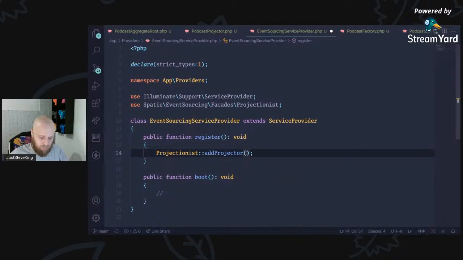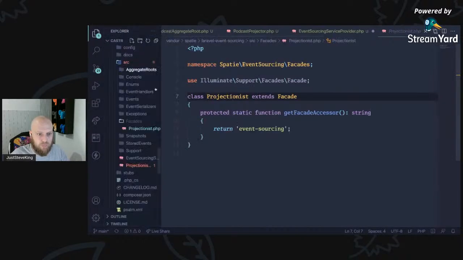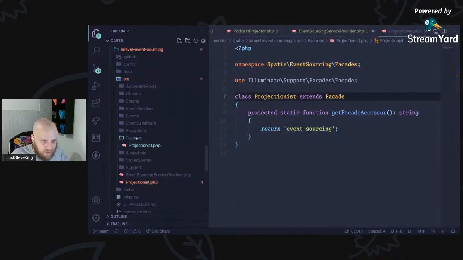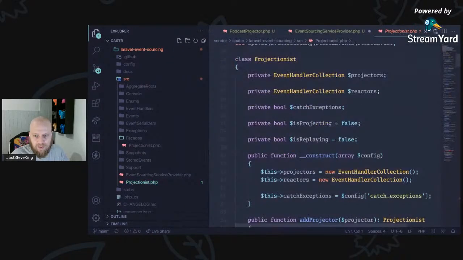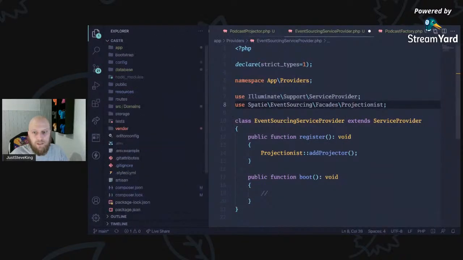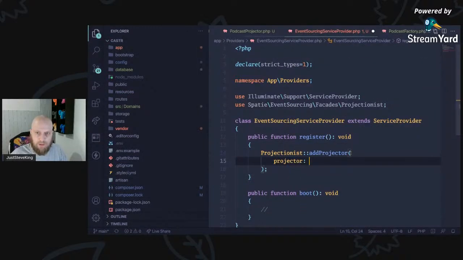which takes in one argument, and it doesn't let me see what the name is. So where are we? There's a facade, Projectionist. Add projector. Cool. We got the name right here. So we can say that the projector is our podcast projector.